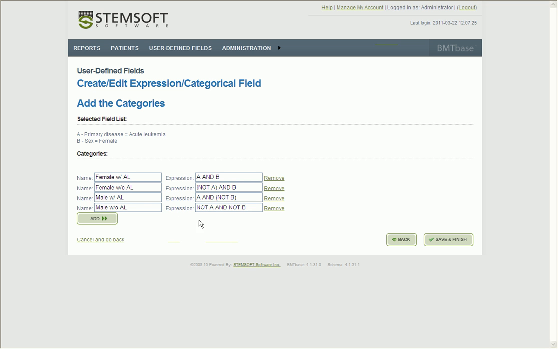If you need to add additional categories, you can use the Add button to add new rows. After we have finished defining all the categories, select Save and Finish to save our UDF categorical field.